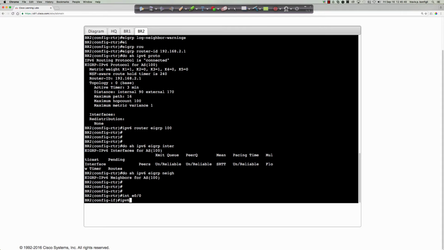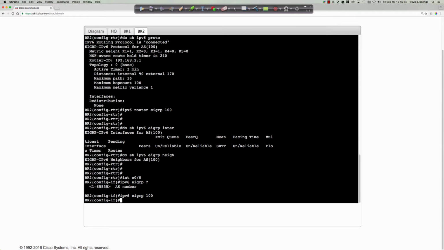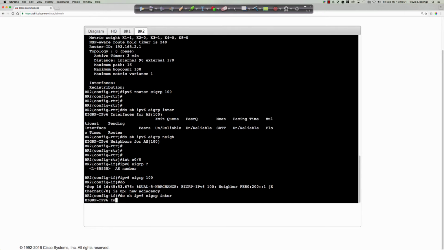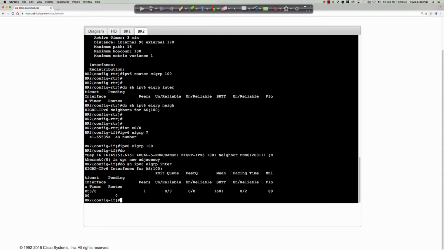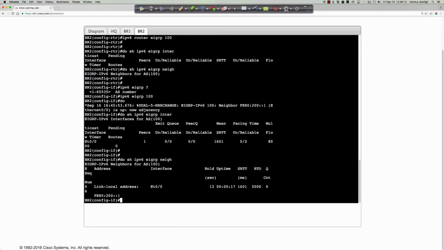So let's continue. We're going to enable the EIGRP process under the interface Ethernet 0/0. And to do this, we simply say IPv6 EIGRP and then the autonomous system number. And that's it. So now when we say do show IPv6 EIGRP interfaces, you can see we have an adjacency that popped up there, we are now running, and again, the output is identical to the output for IPv4. If I say do show IPv6 EIGRP neighbors, you can see it's, again, identical output.